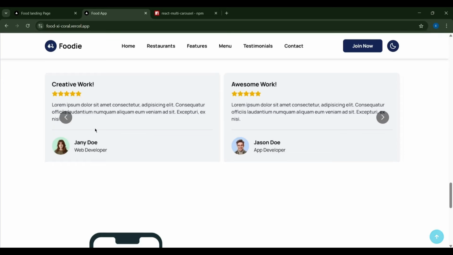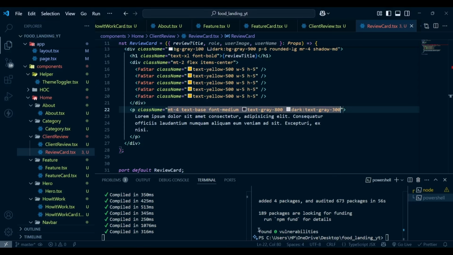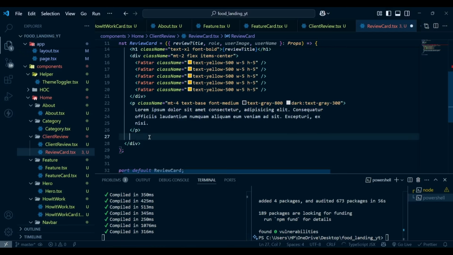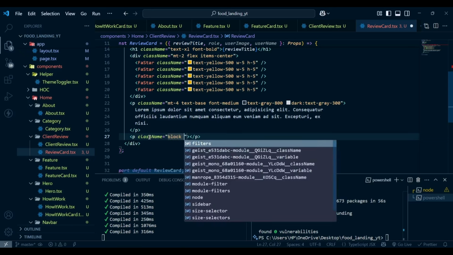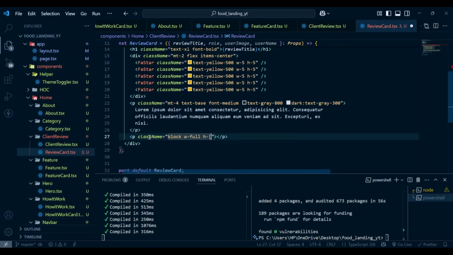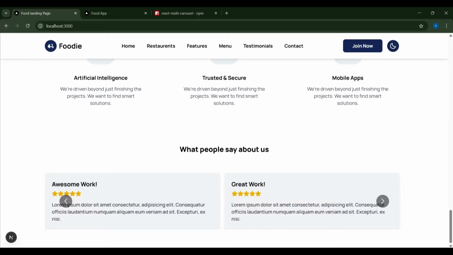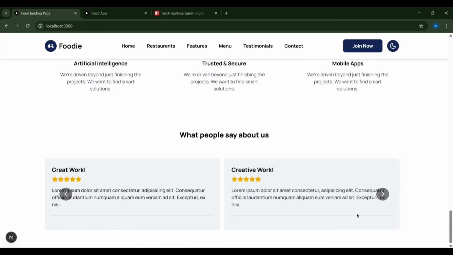Then we have this line, so let's go here, and after this p tag we have another p with class name of block, width will be 4, height will be 1 pixel, bg will be gray-300, in the dark mode bg will be gray-700, and margin top will be 6, margin bottom will be 6. Now if I hit save and go to our project, here you can see we have our line.